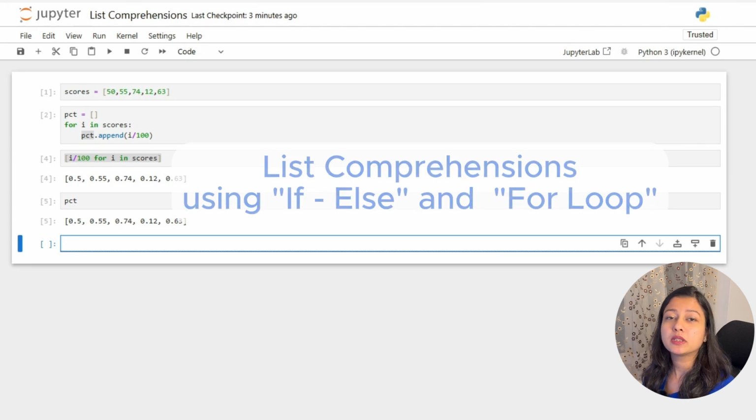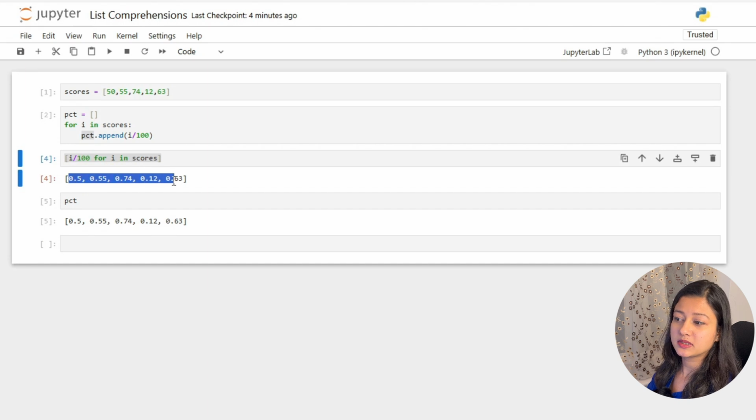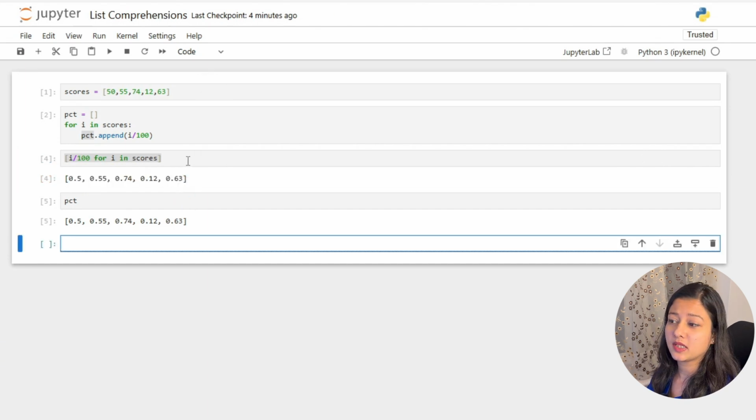You know, list comprehensions is not only about for loops. It's also about using an if-else chunk with the for loops. So for this, let's take an example. Suppose we only want to return those numbers in the list which are more than 50. Then how do we write this with list comprehensions?